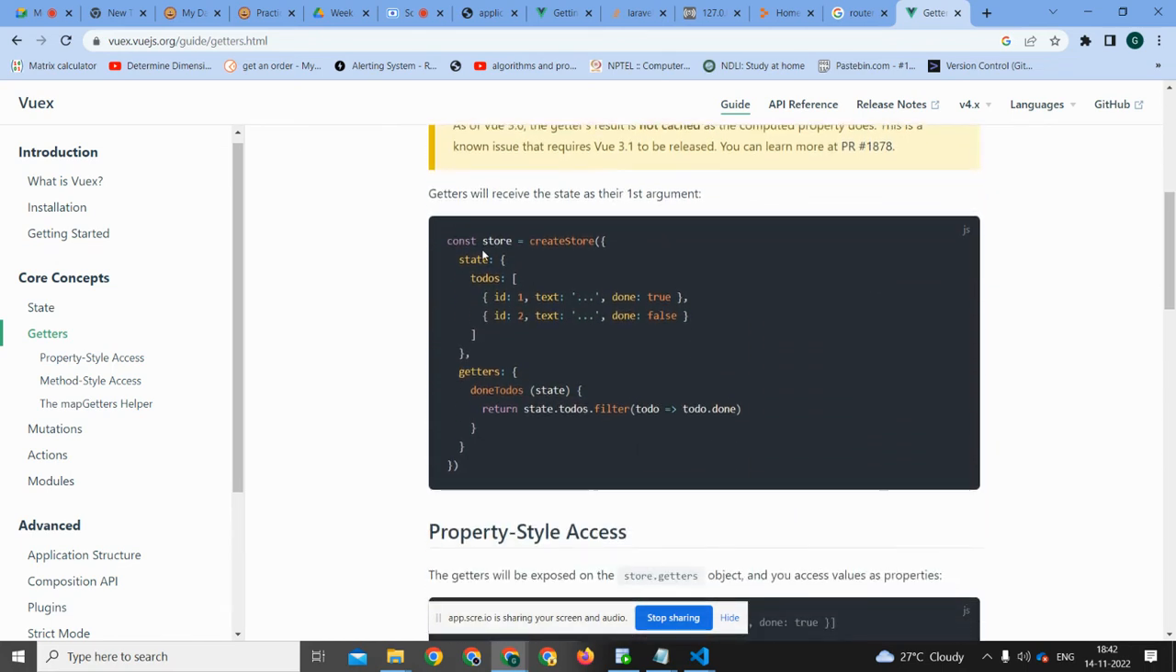Got it. Okay. See, exactly that's what I'm saying. Now const store, create store dot state dot todos, and we are filtering it. See, getters, done todos. So if you call the getters done todos, it will return us what are all done.